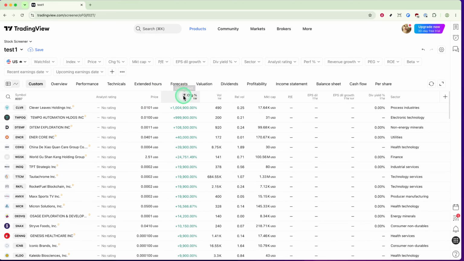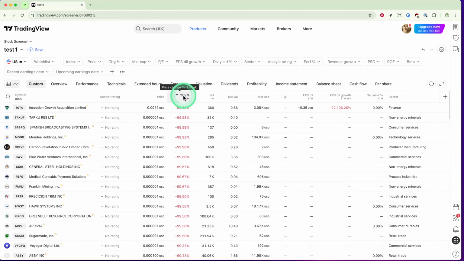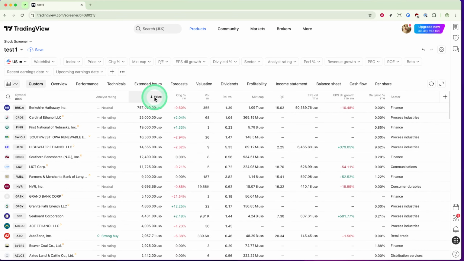Now that your screener is fully customized, review the filtered list of stocks. As you go through the results, click the flag icon next to any stock that meets all your criteria. This will bookmark them for easy reference later. Don't rush this step. Take your time to carefully evaluate each candidate to ensure it aligns with your trading strategy.